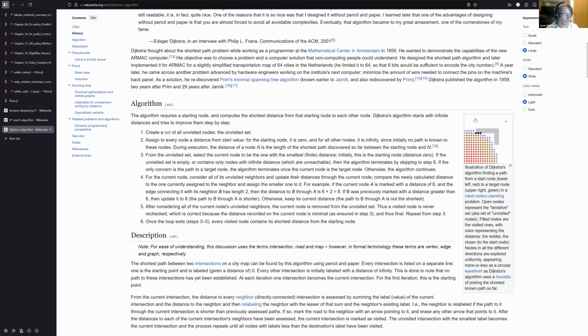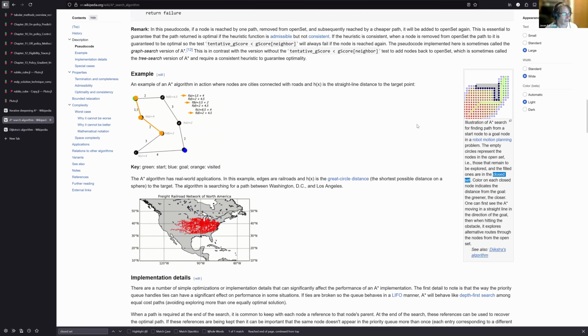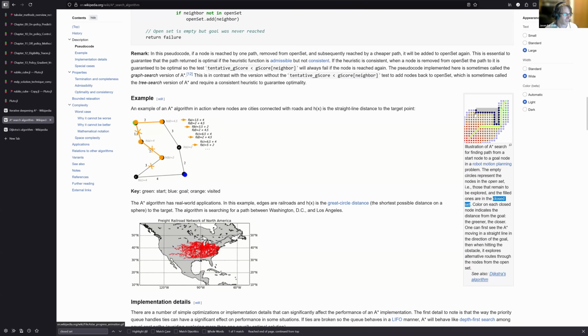Now, it turns out we can improve upon this with the A star algorithm. What this does is it also maintains the same sort of expanded search with these frontier states.